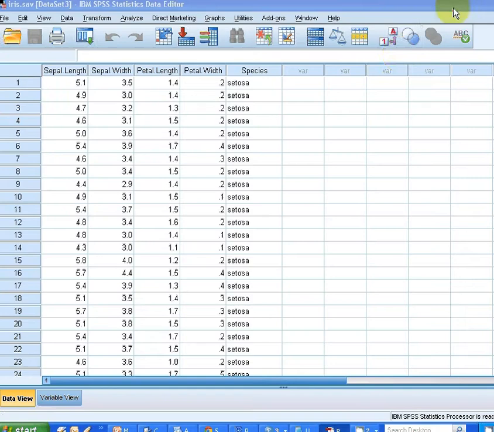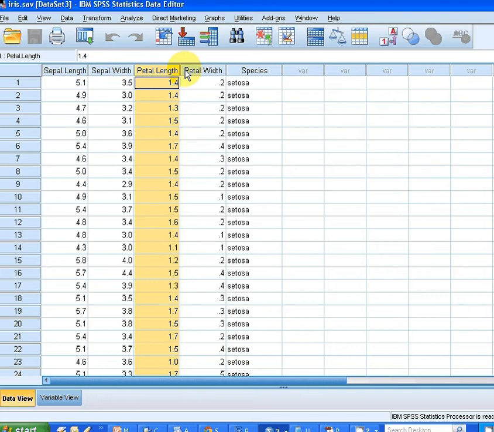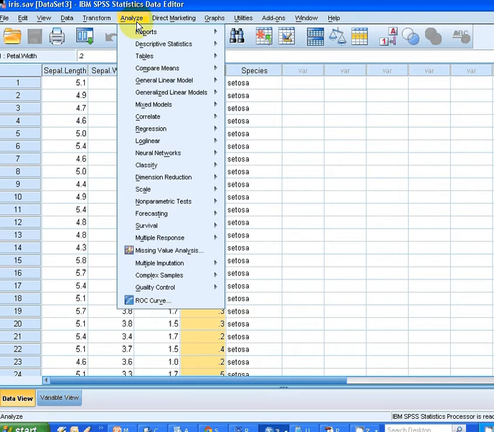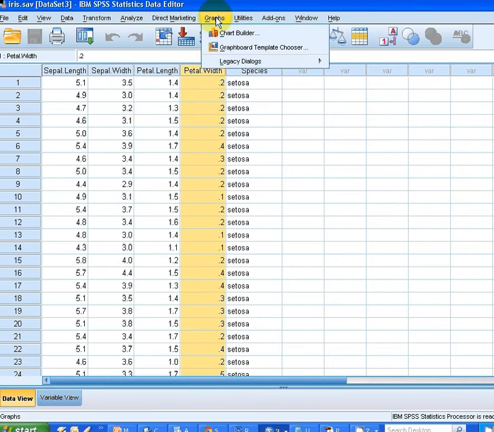So let's look at the dataset here. This is the iris.sav dataset. We're going to use this variable and this variable in particular. Now, what we're going to do is go to graphs. Quite a lot of the time we go to analyze, and that might be a sort of gut reaction to go there in the first instance, but what we're going to do here is actually go to graphs. So we're going to click on chart builder, click on that.